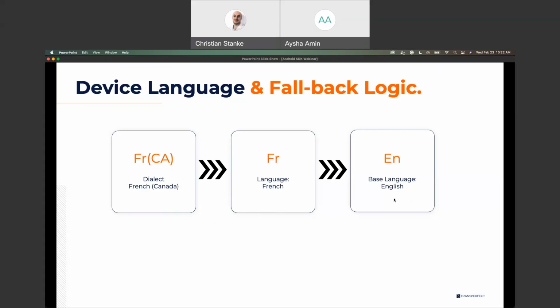Before we move on, I do want to point out that the fallback language does not work in the reverse order. What I mean by that is if an app is only available in a dialect, but not in the parent language, then the app will appear in the base language only. So using this example, again, if an app is available in French Canada, but a user's device settings point to French, then the app will appear in the base language, in this case, again, English.